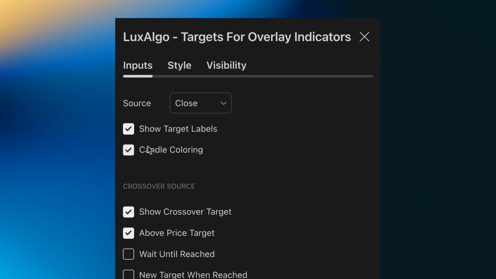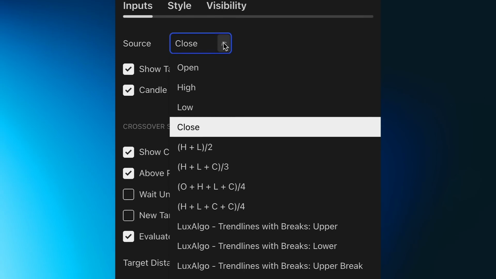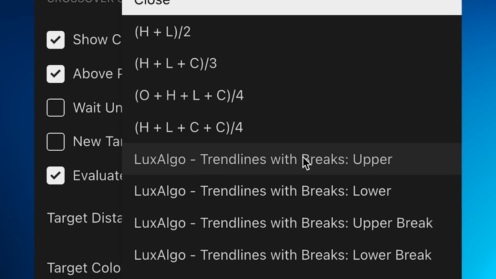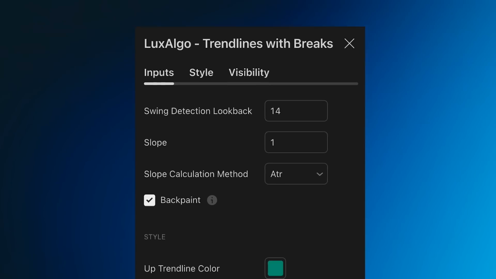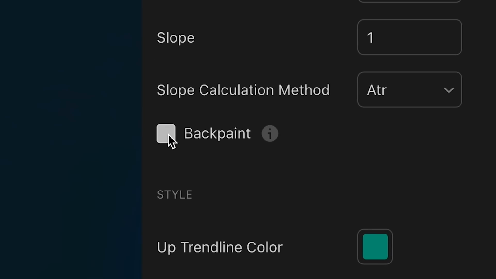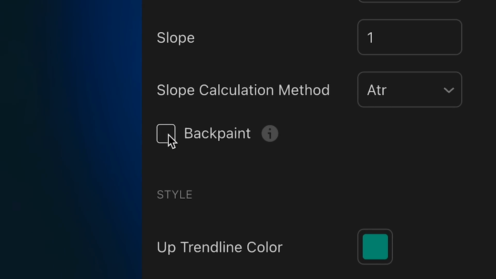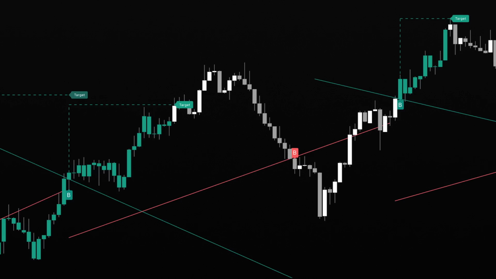Head into the Targets for Overlays settings, open the source dropdown, and select the plot you want to base your target on. For bullish trades, choose Trendlines with Breaks, upper. Also, make sure to disable backpainting in the settings of the Trendlines with Breaks indicator. This ensures the targets appear in real time and not retroactively. And just like that, you'll see clean dynamic target labels each time the price breaks an upper trend line.